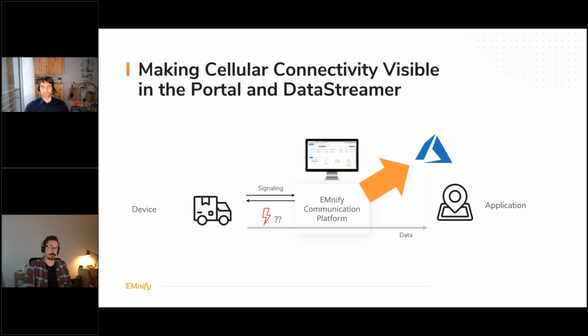The ideal solution is of course to have single dashboards, to have everything integrated in one solution. And here we provide the visibility on the connectivity data via a real-time data streamer. And today we're going to talk about the Azure integration.